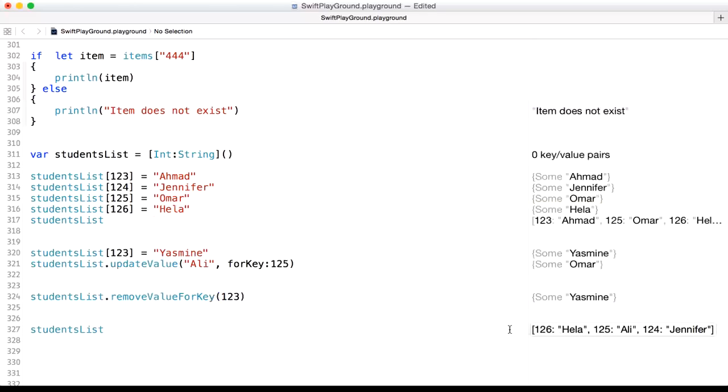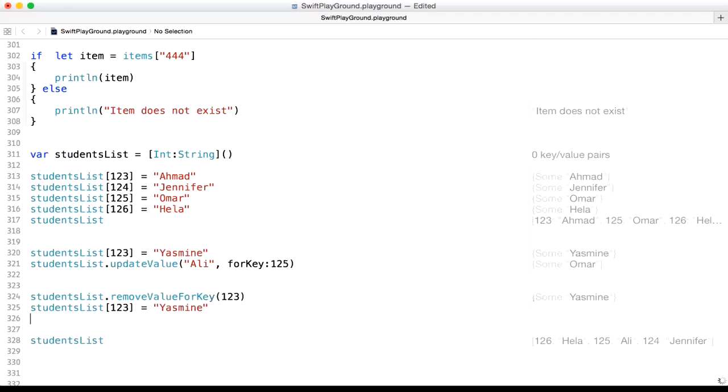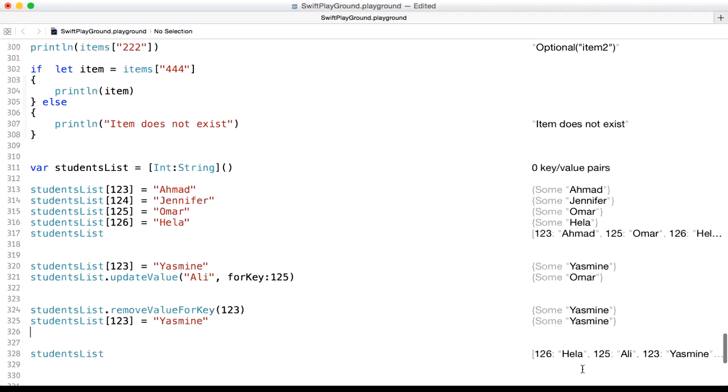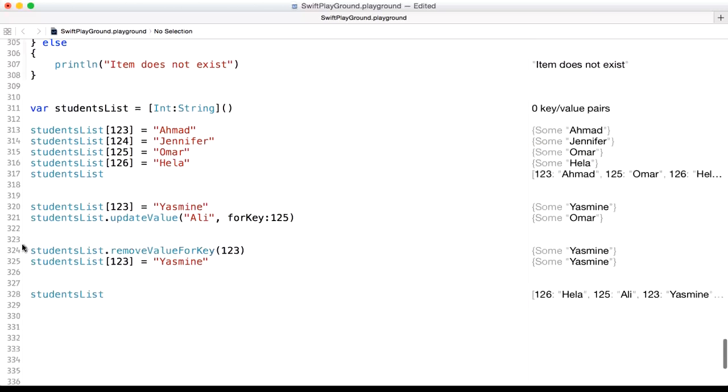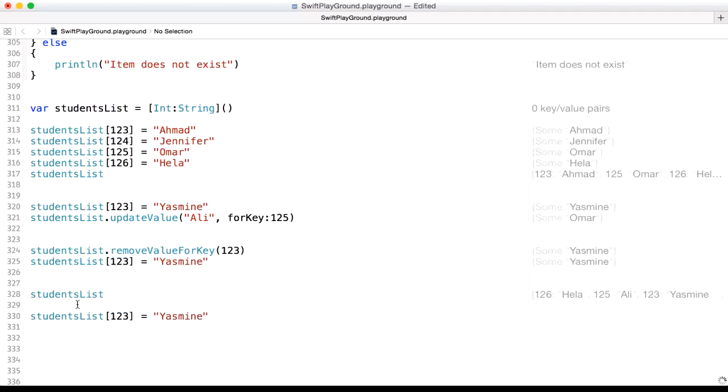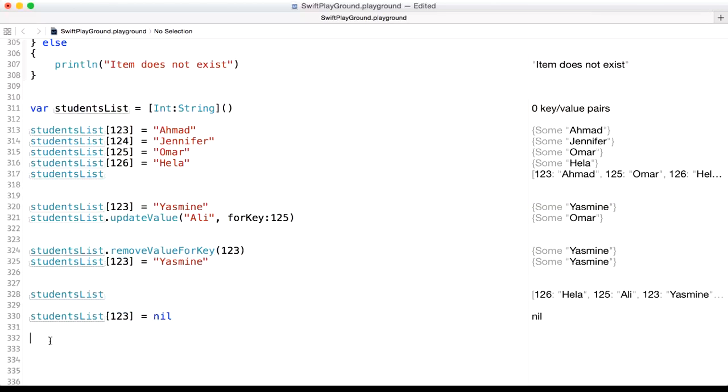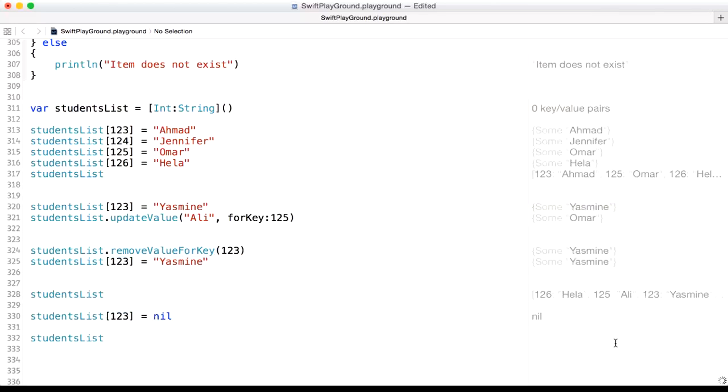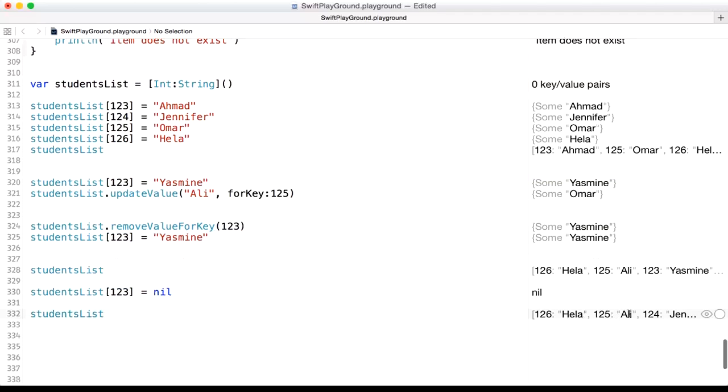All right. The other way, you can assign it to nil. So let's add it back in. Okay, you'll see that 1, 2, 3 is back in. And if you make that equal to nil, you'll see that it will disappear from the list again. All right, so 1, 2, 3 is gone from the list again.